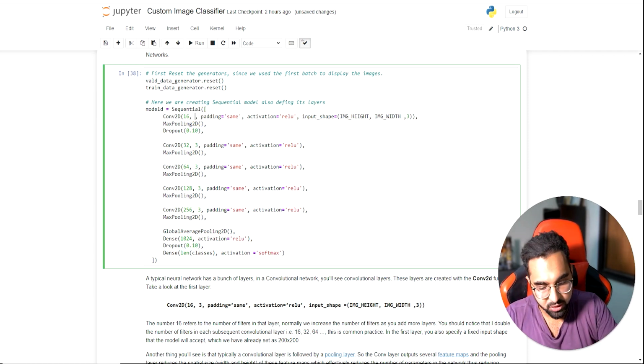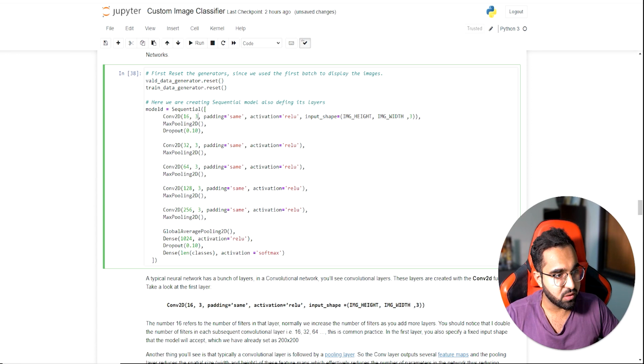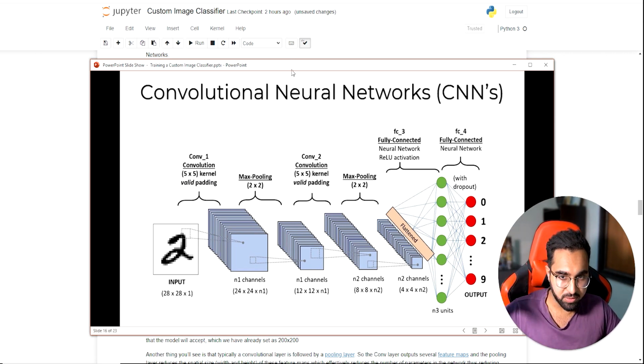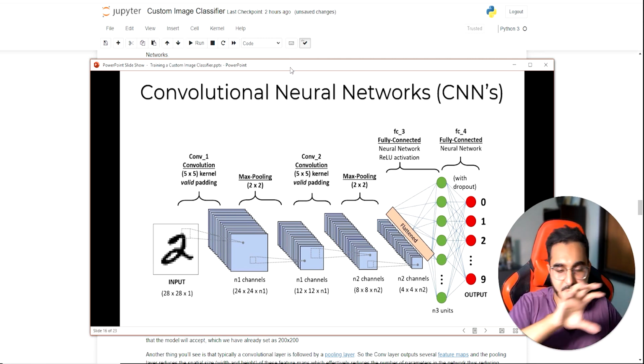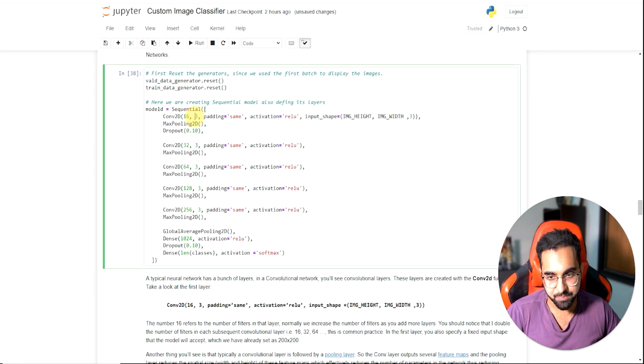I can also write it as 3 by 3, which means the same thing, but the former is a shorthand. In this graph you'll see that we are applying a 5 by 5 kernel. Kernel is also another name for a filter. So 5 by 5 means we're applying a 5 by 5 box, making the box go over the whole image, do the computation, and give you the output. But instead of a 5 by 5, I'm using a 3 by 3, all the way for 5 different layer sets.